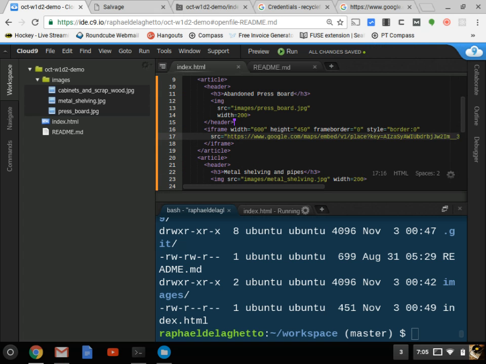Now, one more set of coordinates. And that was for not the cabinets, not the shelving. Got the press board. Seems like I've got a duplicate here. Okay, I'm just going to put these coordinates in, and then if they're right, they're right. If not, that's fine too.